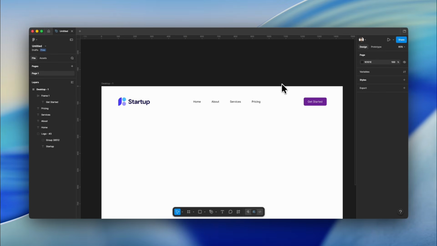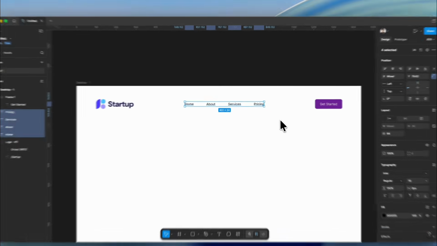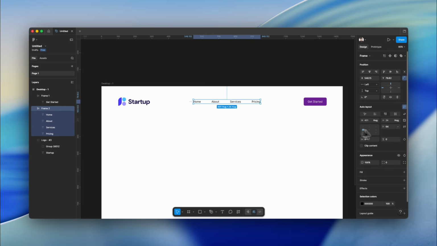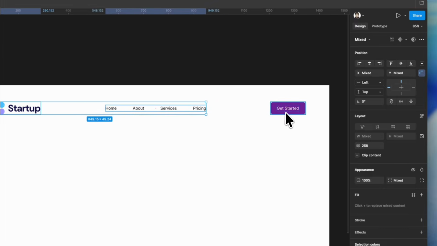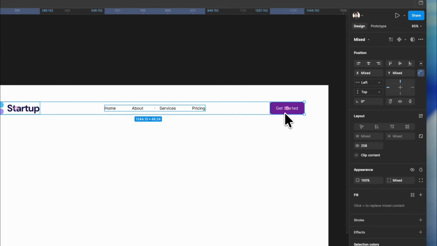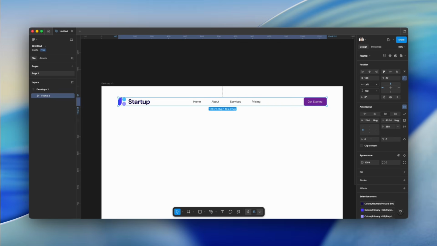So the first step is to apply auto layout to the nav links. To do this, just select the nav links and then press Shift plus A to create an auto layout. Then make sure that your gap is set to 64 pixels. The next step is to just select everything. We have the logo, the nav links, and then the button. And then add another auto layout for this group. So let's press Shift plus A again. Now the whole row is one auto layout frame.